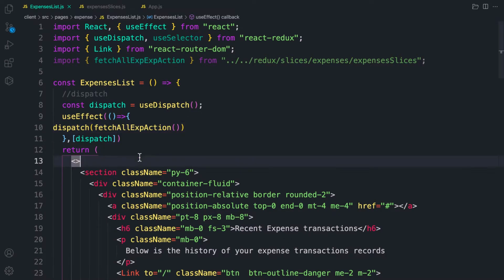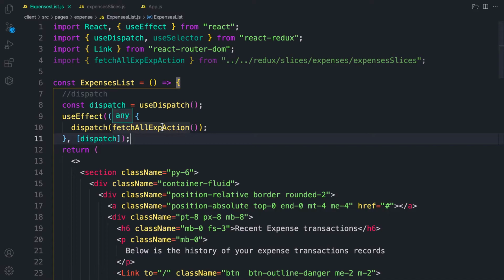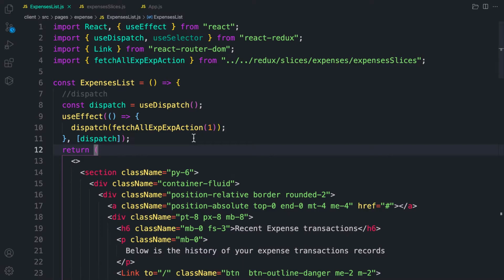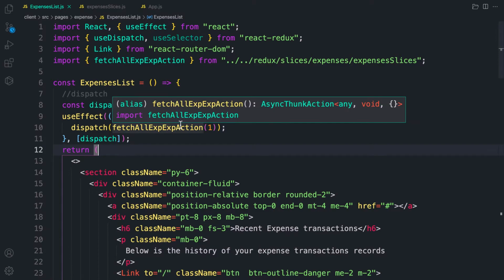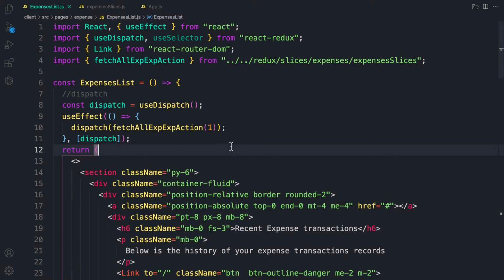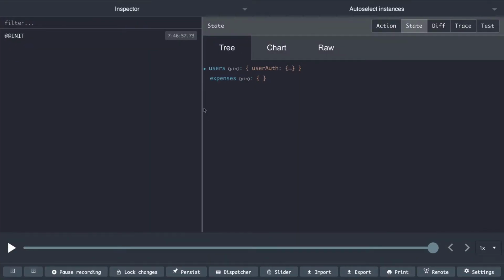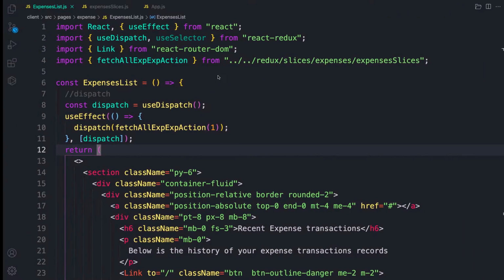And remember, if you hover your mouse on the action, the payload, it accepts here a number, right? So let's provide a number, page number one for now. This one, fetch all action. Okay. So if you hover your mouse on that, you see that it accepts a payload called any. So that's a number. So with this being in place, let's render the components.